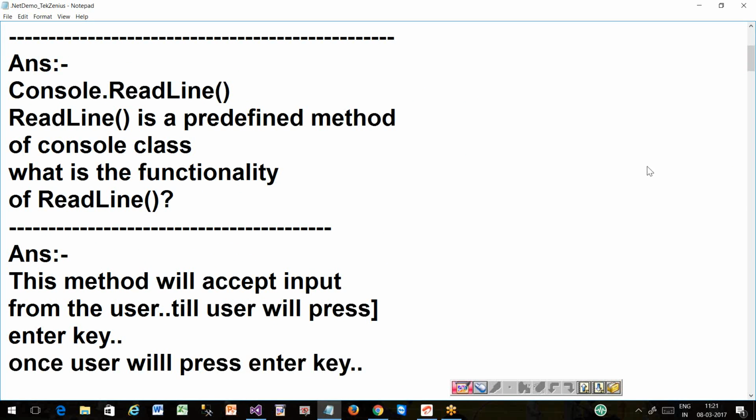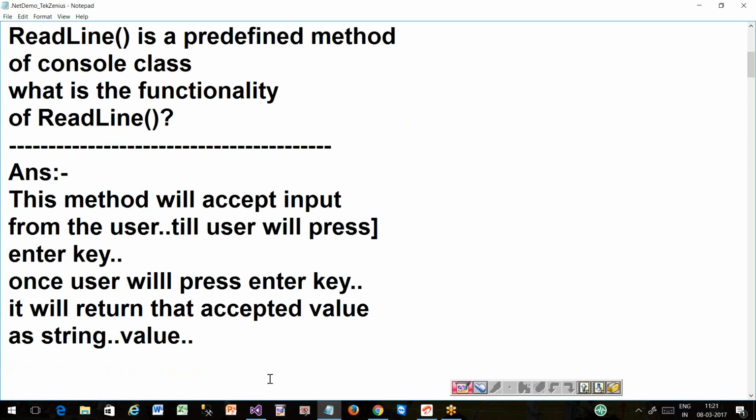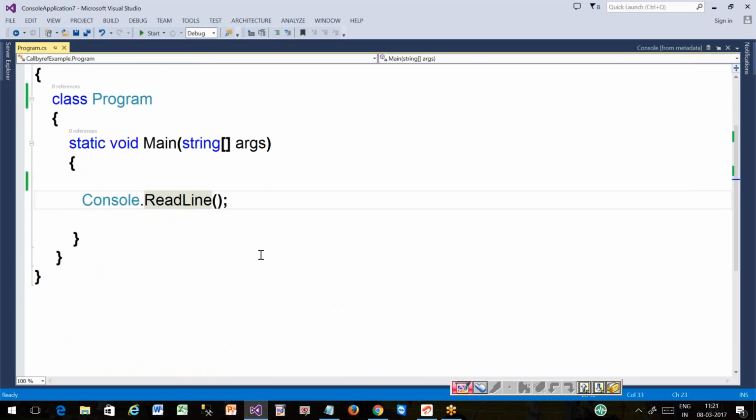Right. So that is the story. Understood all of you? Yes. Yes. Yeah. Now you can observe.